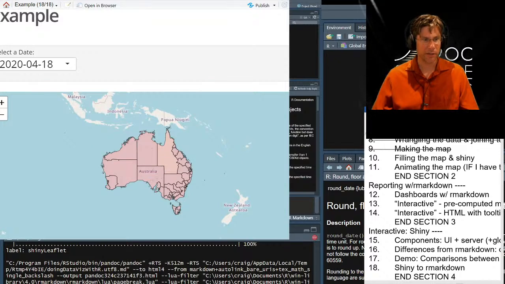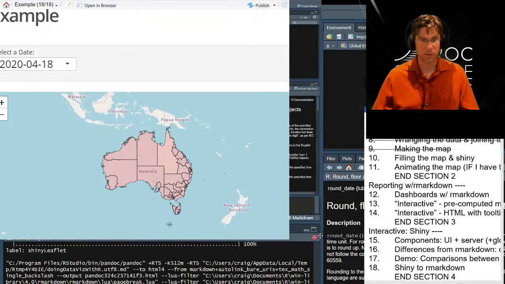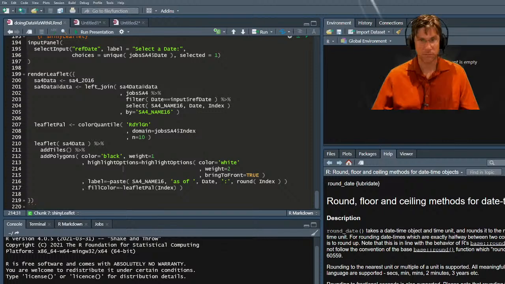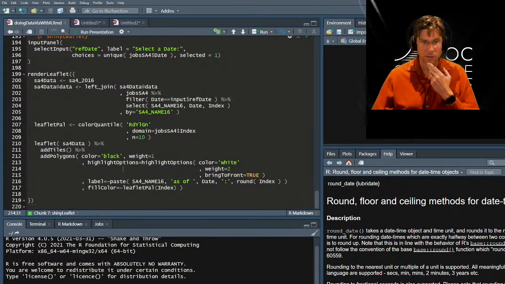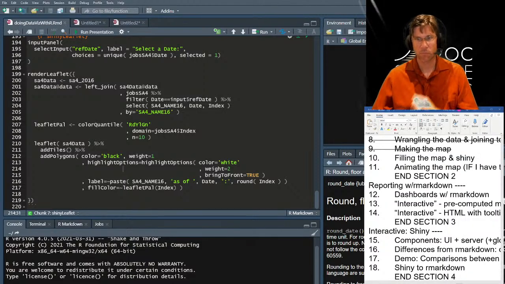So going back to my console here, I'm going to stop running my presentation. Stop. This has killed my slides and moved around all of my windows, which is annoying, but that's why I'm here to learn.